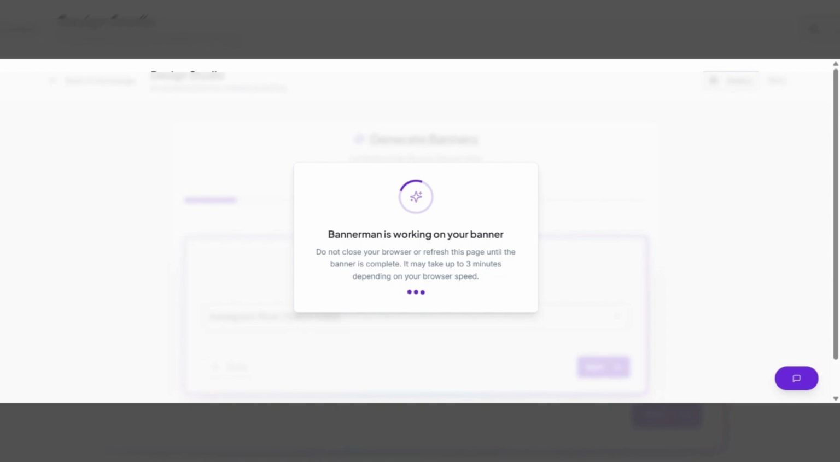The banner generation may take up to 3 minutes, so we ask that you don't navigate away from this page, whether you're on a mobile or desktop, as it may cancel the generation and you'll lose your progress. So just leave this page open, and then we will be presented with 4 options.